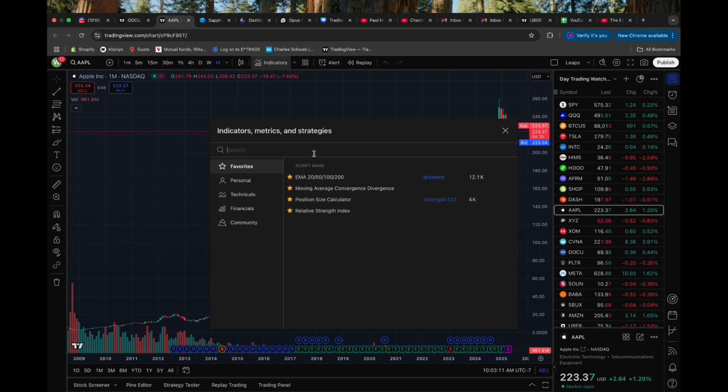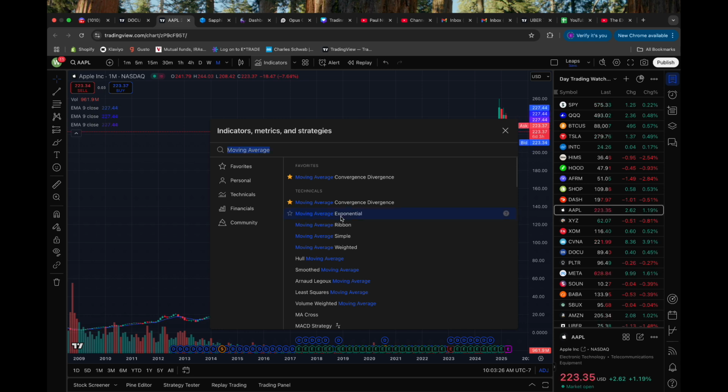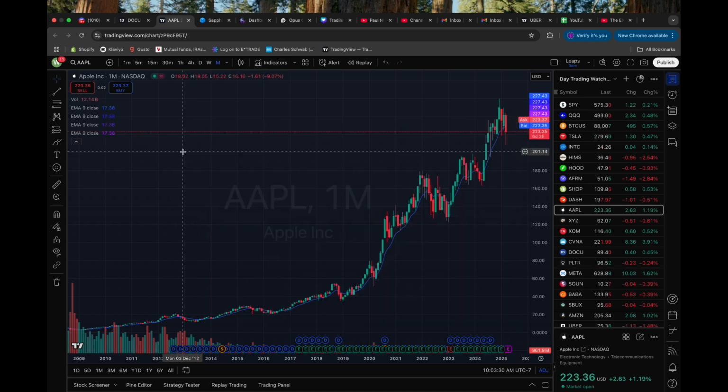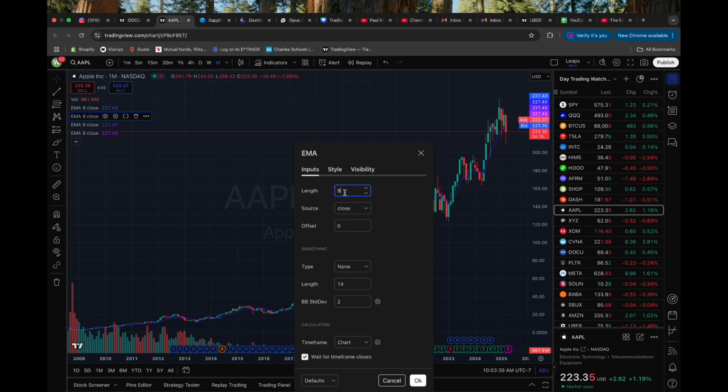I'm going to type in moving average exponential. So I go to moving average exponential. I'm going to click this 4 times. 1, 2, 3, 4. All right. Now, what this is going to do is allow me to create my moving averages. So I have a 9 moving average I like to use. Then I'm going to go to the 21 moving average.